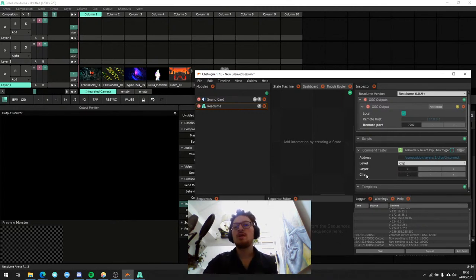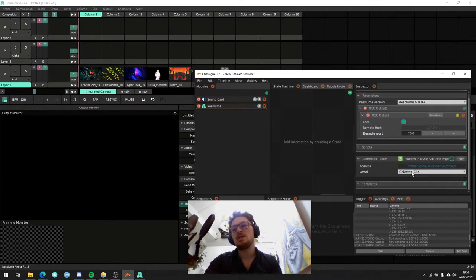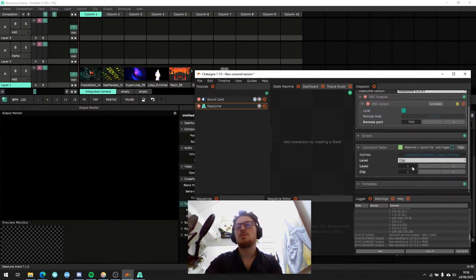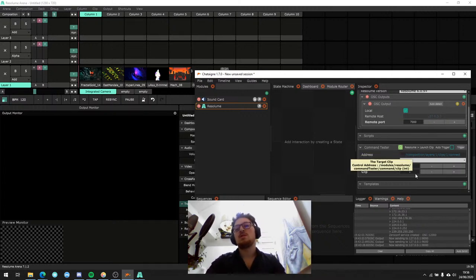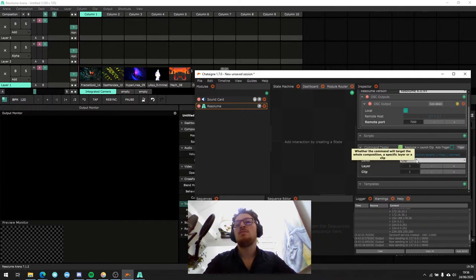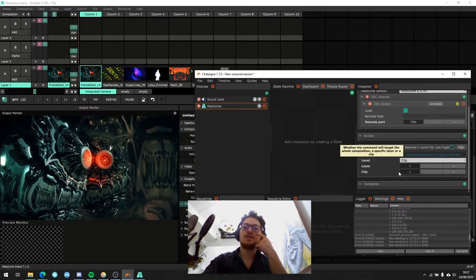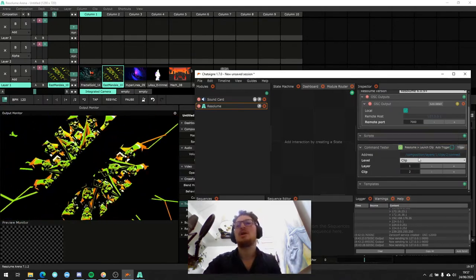You can just choose layer and clip, or you can choose selected clip as well, because Resolume can do that. This is where Chataigne gets nice with software that it already knows about, so you don't need to work with OSC addressing and all those things that can sometimes be really painful. So I want to have layer one, clip one, and I will test that. I have my small trigger button here. Trigger this consequence. Perfect. Poof. Okay, seems to work. Let's try with clip two. Clip two, poof. Okay, seems to work.